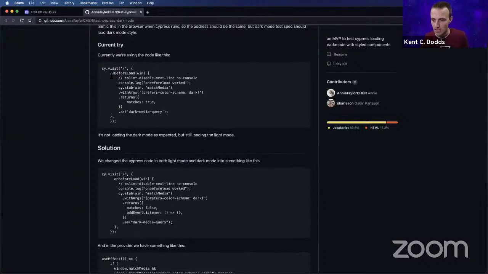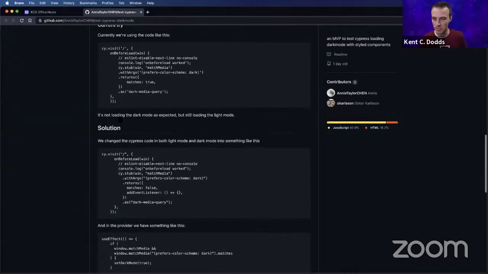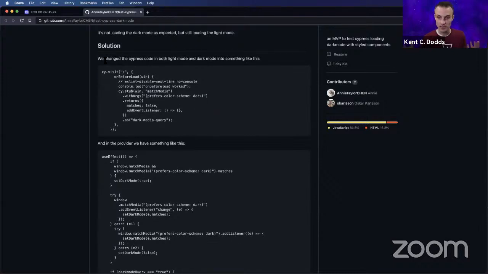And so the first test that she tried was on before unload, just stubbing out match media and saying it should return matches true, so that when they do the check prefers-color-scheme dark, that's what they prefer. That's actually what I would try first too. So that seems to make sense. It looks like it's still loading the light mode, but looks like we have a solution.